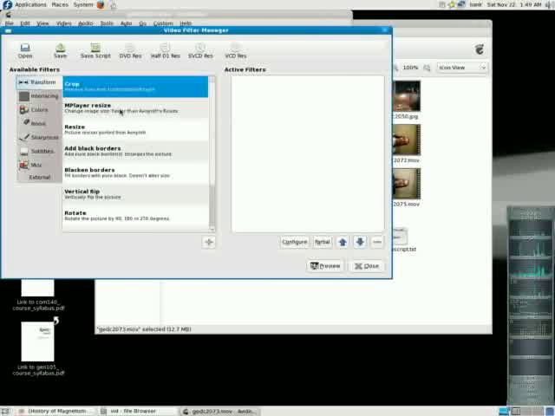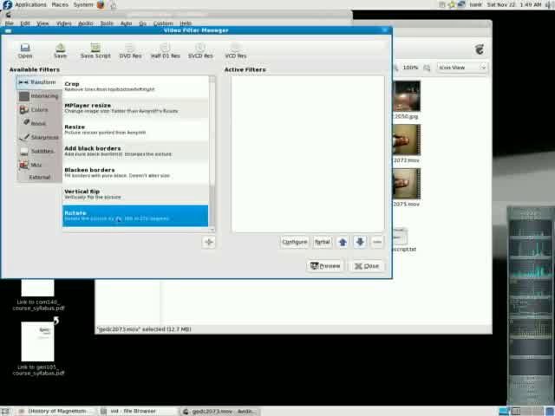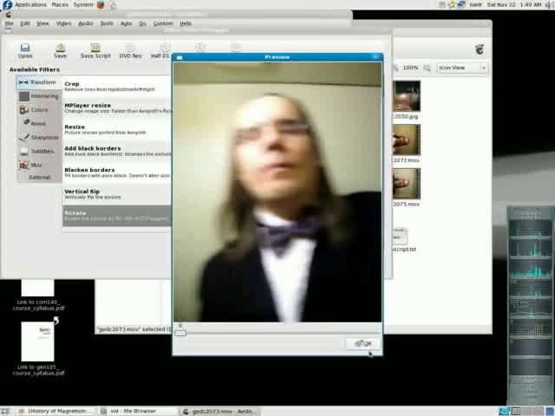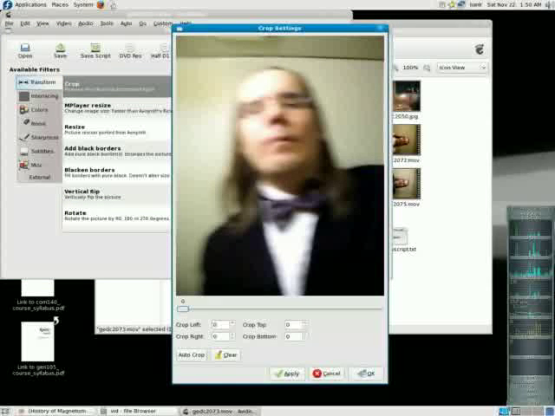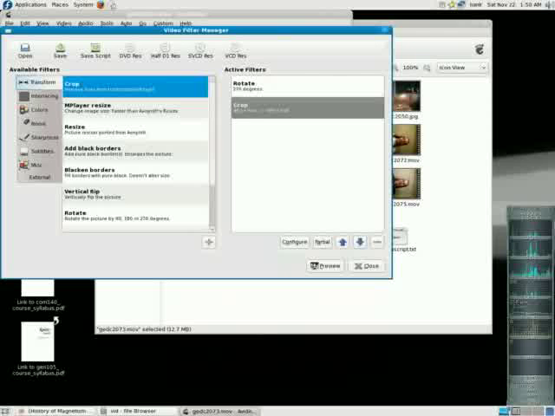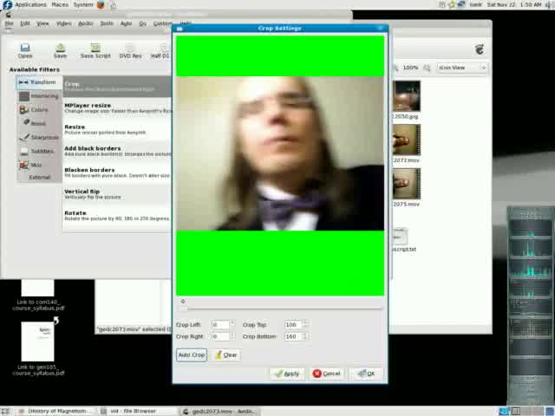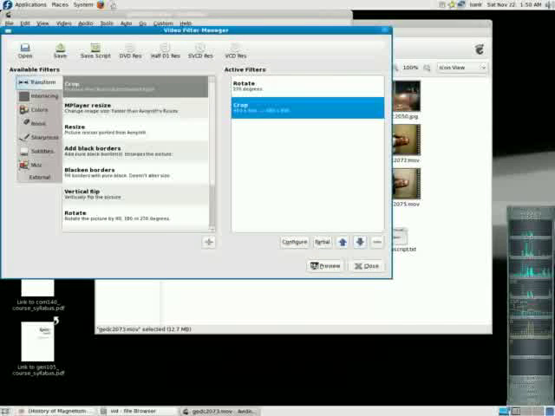Actually, the first thing you want to do is rotate. Just double-click it, choose 270 degrees. You can preview that if you want. Then go to Crop, and over here on the top, put in 100, and in the bottom, put in 160. Now that makes it look like, that didn't take. There we go. Got to press Tab afterwards. That looks about right.